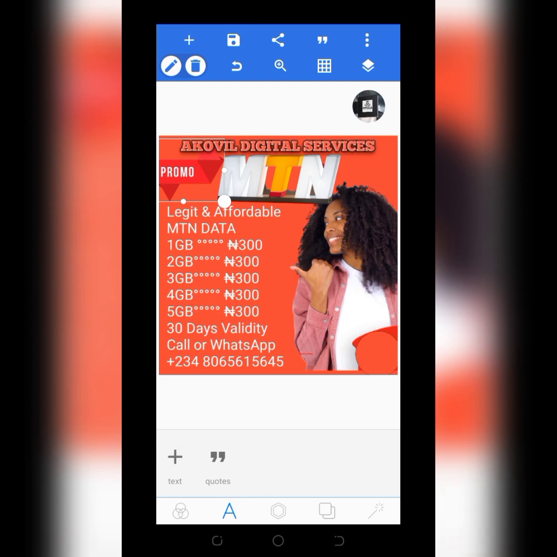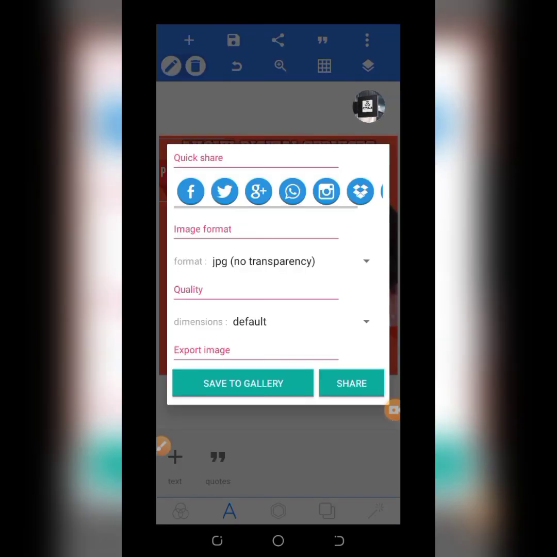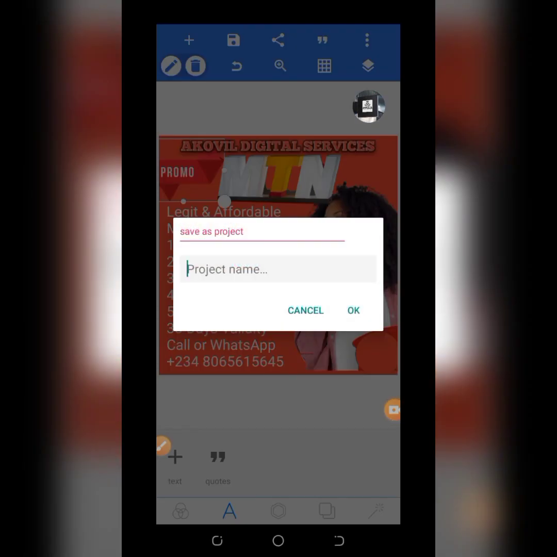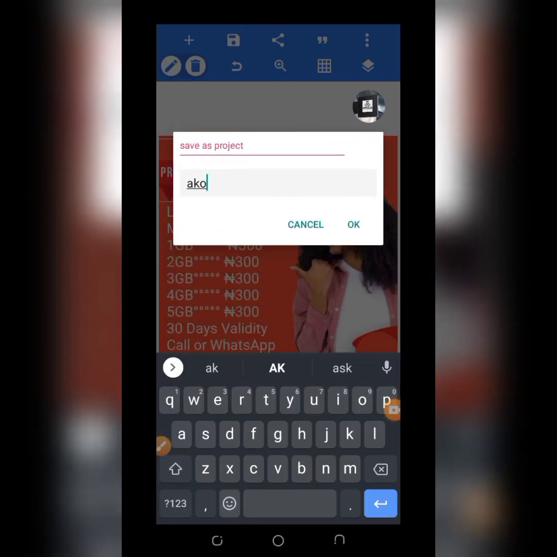So once you are done, you come to this place to save. You come to this place, like I said, to save. So you click on it, then you save as image. Save as project, it will mean that it will be somewhere as your project. Anytime you come in again, you can edit it. Are we together? So you can save this as image. Let me first of all save as project. You save as project, then you can put the project name, AcoView.